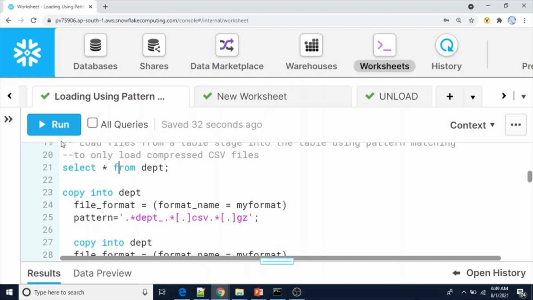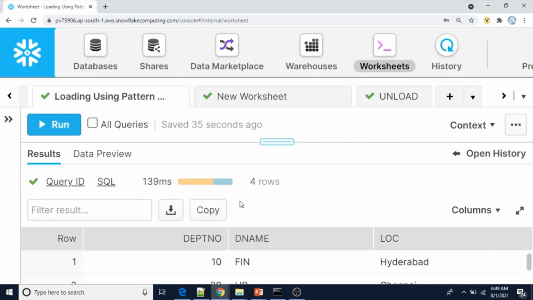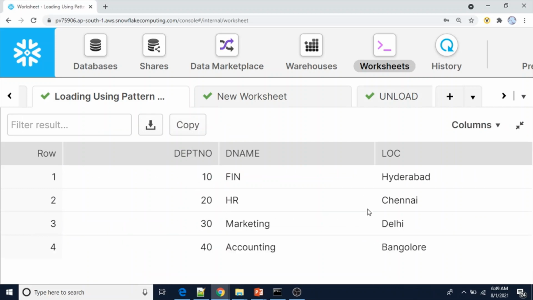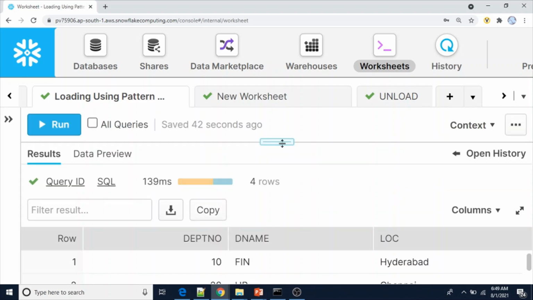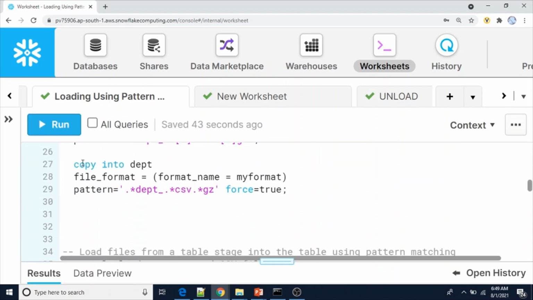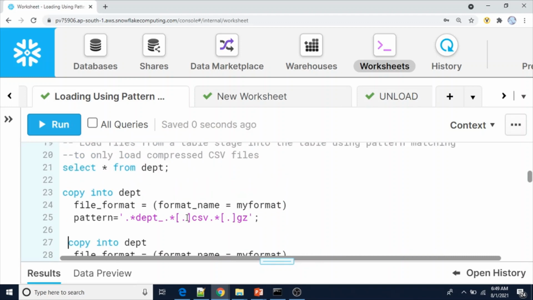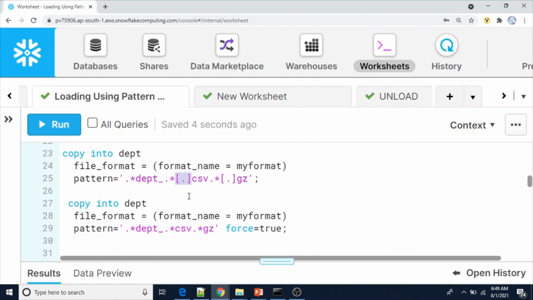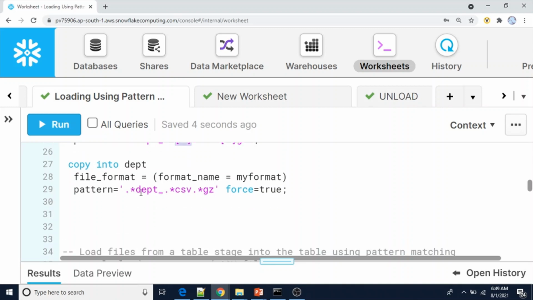Now let me see the data from the table after the copy command executed using pattern matching. See here, 4 records, departments 10, 20, 30, 40. Now here is another copy command. Earlier we used this one, but now I am just using only the dot star pattern. Let me execute. This time I use force equal to true, because the file was already processed and I am going to process the same file, that's why force is equal to true.